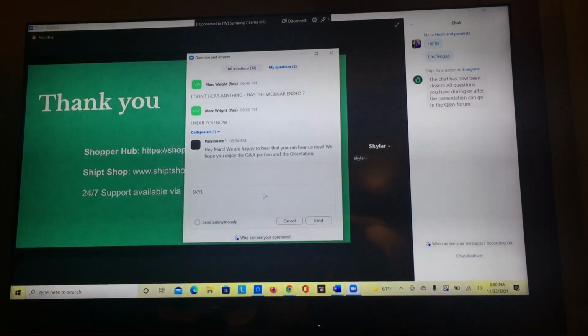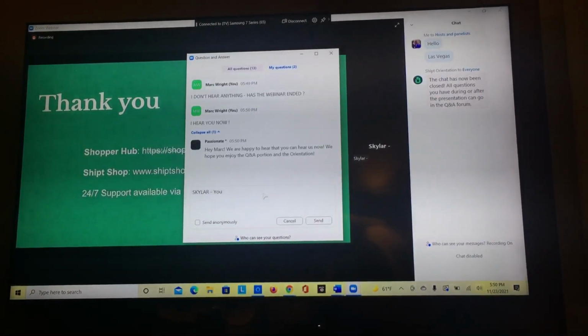If you do have any questions about your background check or anything like that, feel free to email into backgrounds@shipt.com and they will be happy to look into anything for you.